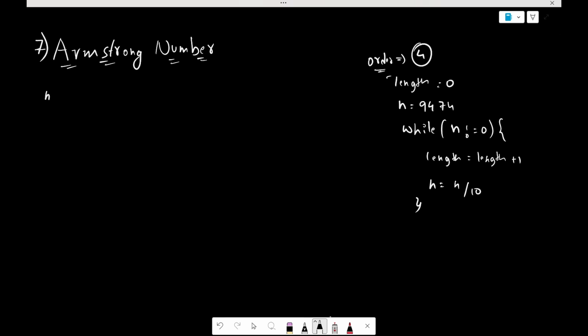The number is 9474. Now we got an order, right? So order is 4. Now we need to extract the digits and multiply each digit 4 times, and after that add. So how to code this?